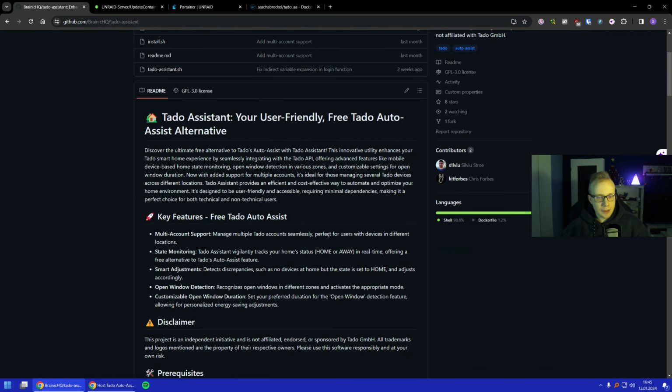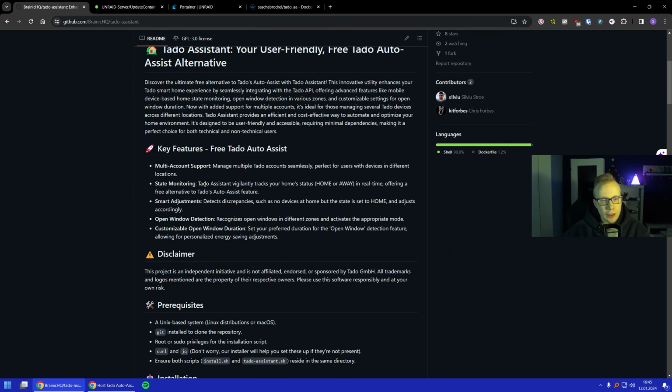Key features that we can see here that I do not have is the multi-account support. That means you have one Tado Assistant instance on Docker, so one container, and you can have multiple accounts managed in it. And that's very, very nice, because with my image, you would have multiple containers, which is kind of overload, needs more RAM, whatever, not really nice.